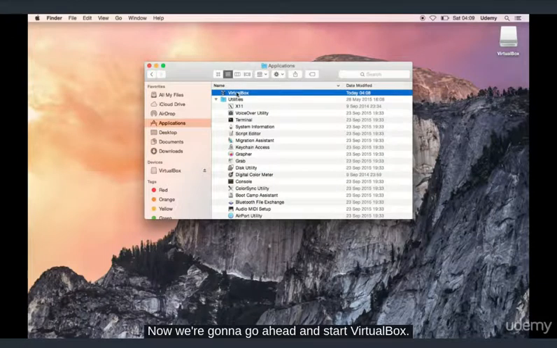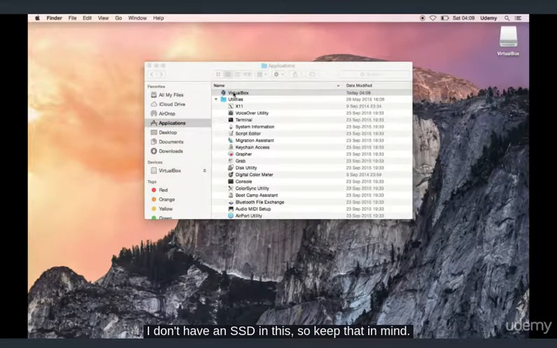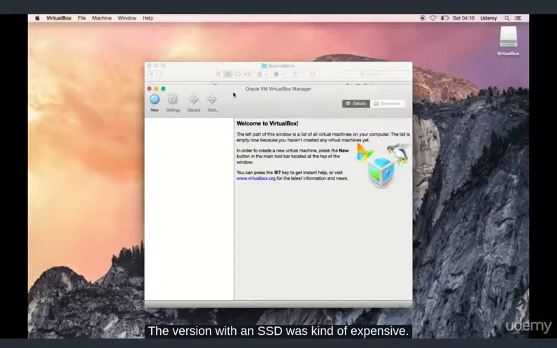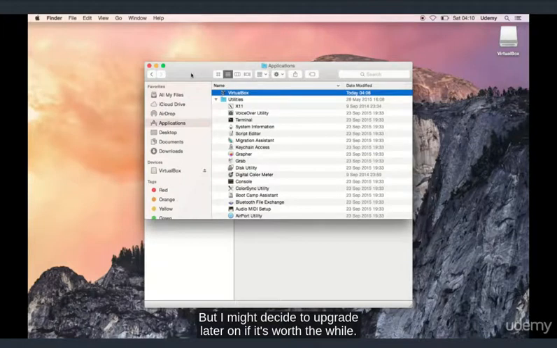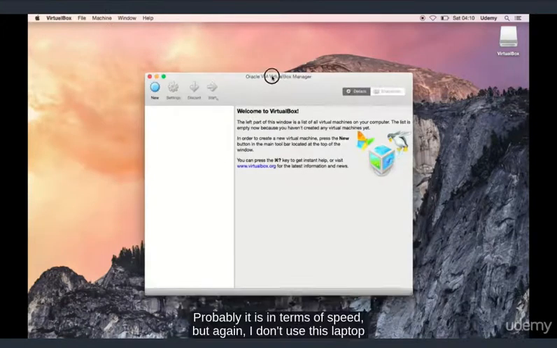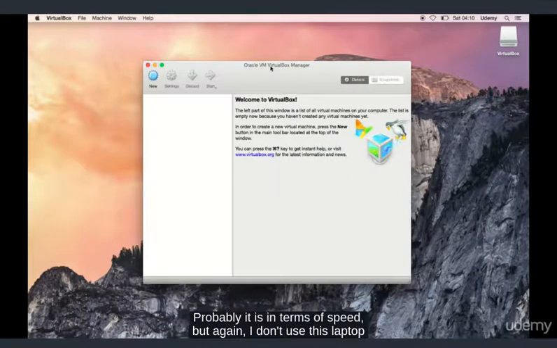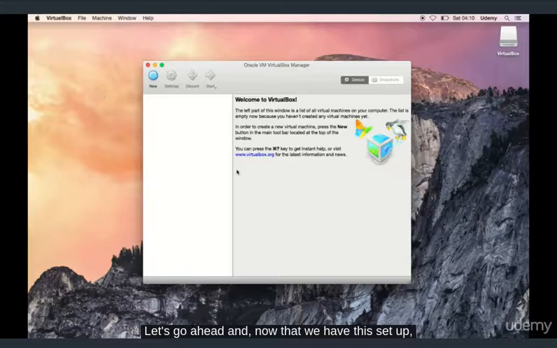Now we're going to go ahead and start Virtualbox. I don't have an SSD in this, so keep that in mind. The version with an SSD was kind of expensive, but I might decide to upgrade later on if it's worth the while. Probably is in terms of speed, but then again, I don't use this laptop for much other than web browsing.